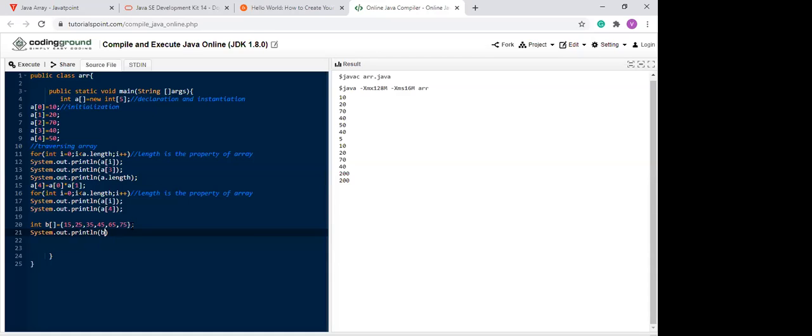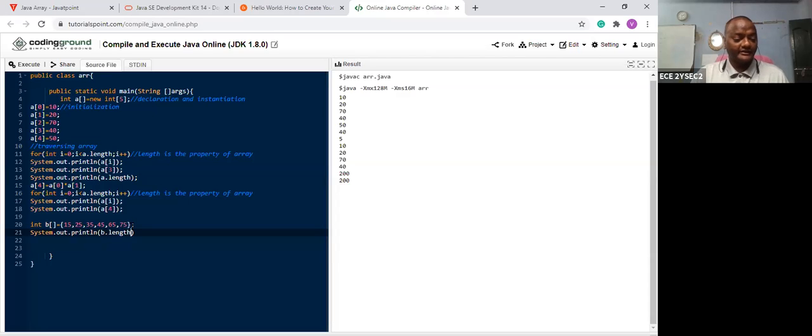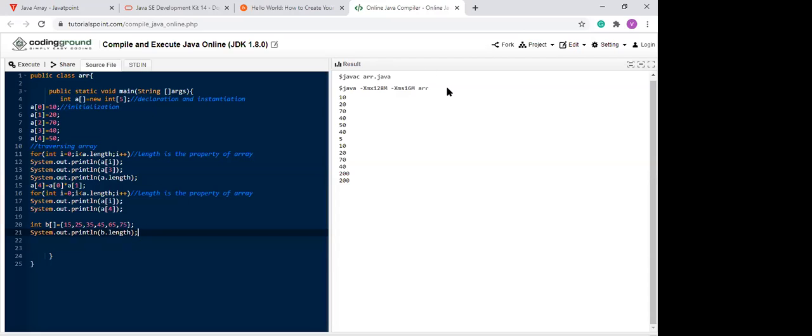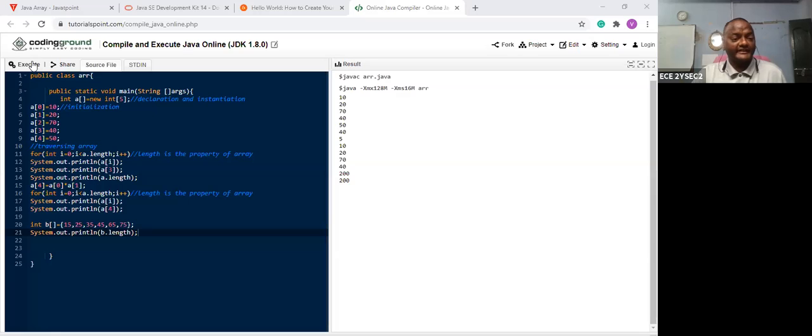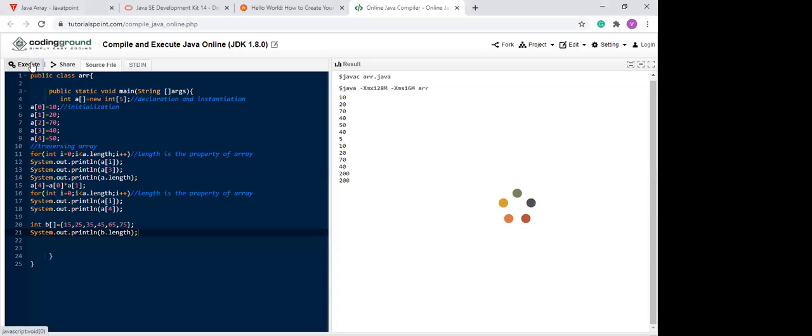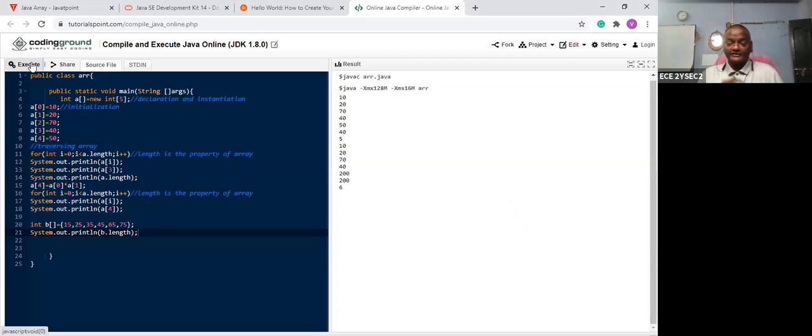Okay. So B dot length. Is it right or wrong? Right, sir. Okay. So then what is the answer you are getting? 6. Yeah, 6. You are absolutely right. Okay. So this is another way to represent the array.